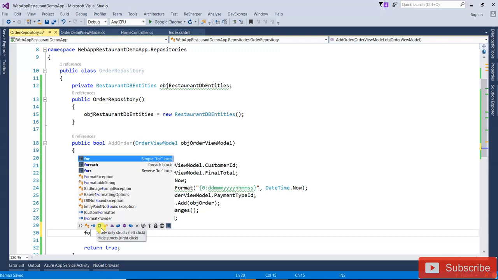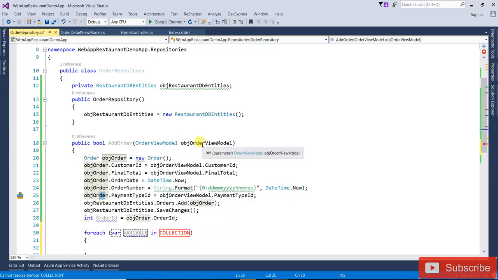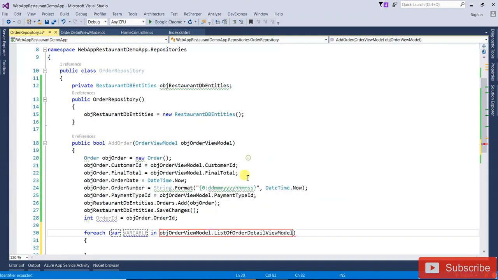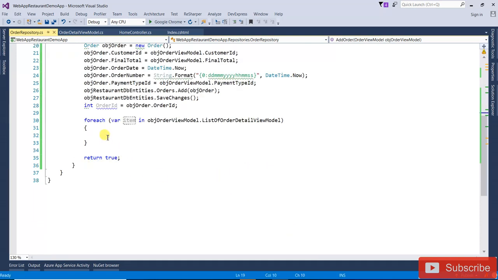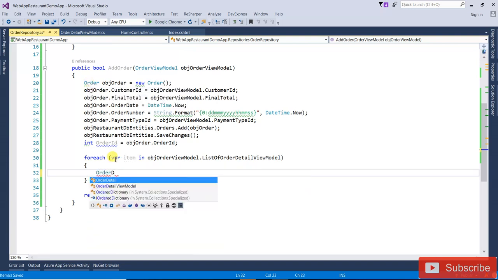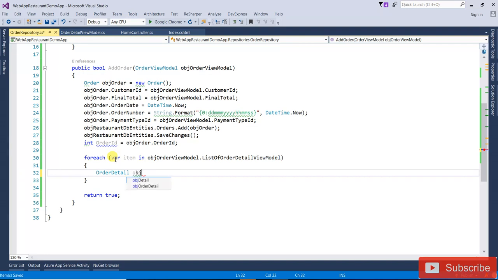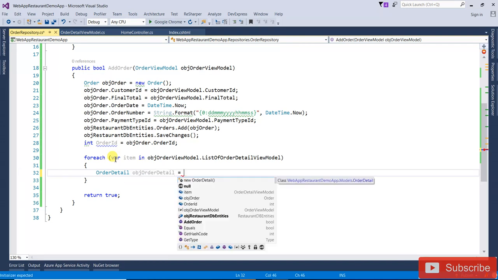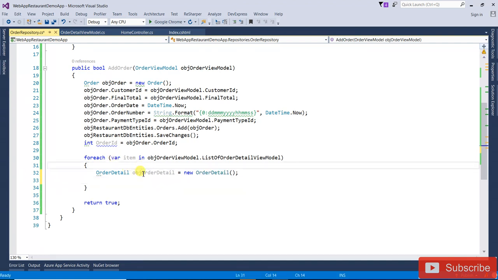So details means a foreach loop. So foreach, this object dot your list of orders. Here I'm going to write an item. Right, till now it's okay. Same like here it's order. So next one will be your order detail. So create that object order detail equal to new OrderDetail. So now create that object dot order detail. First one is your order ID. You will get that order ID.